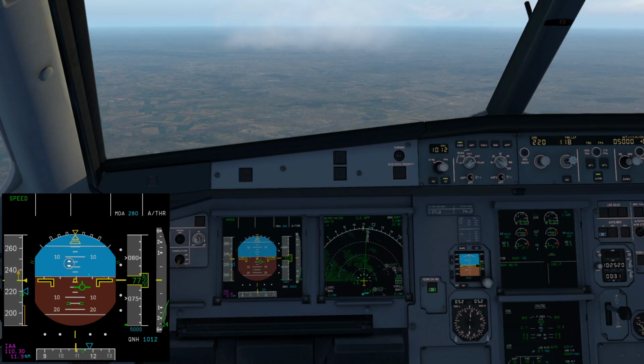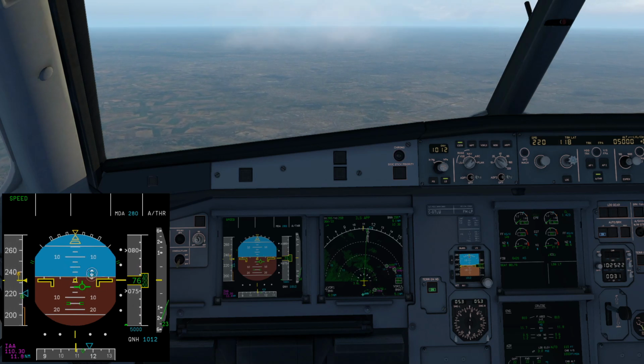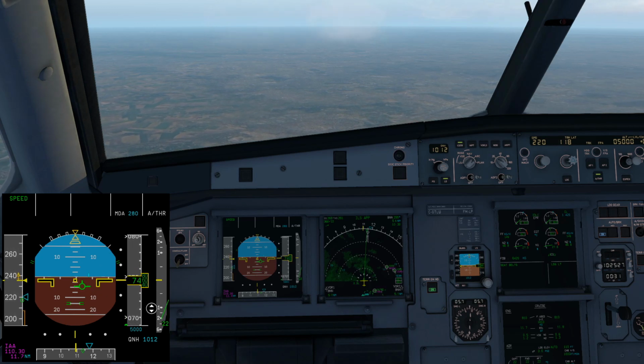So although my pitch is only at -1, my angle through the air is different. It's about 5 degrees down. And that gives us our vertical speed. And then I can scan with the vertical speed as a backup.